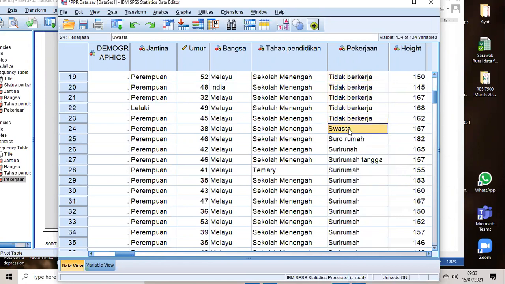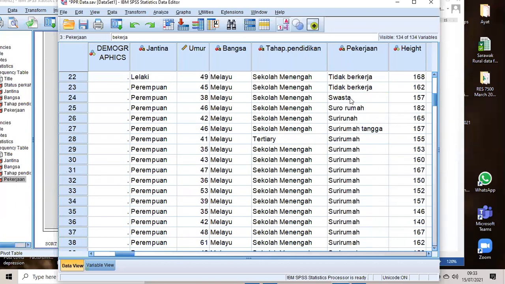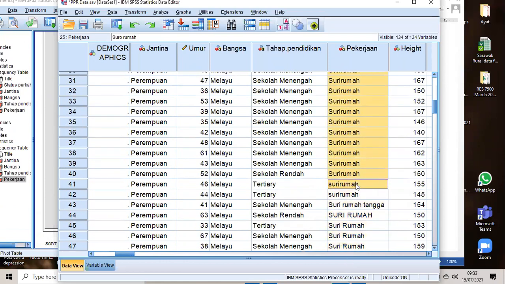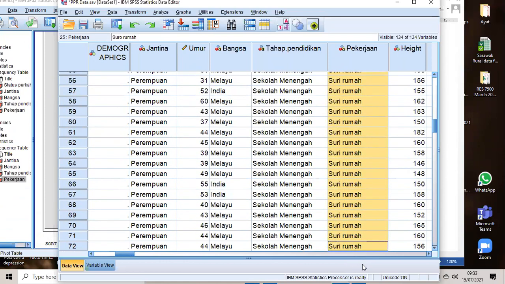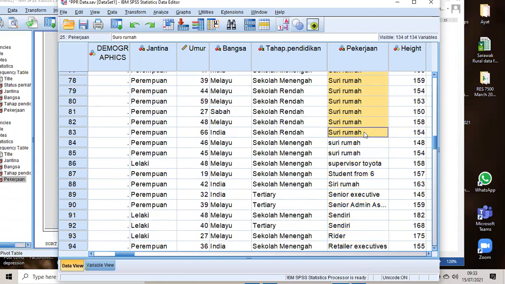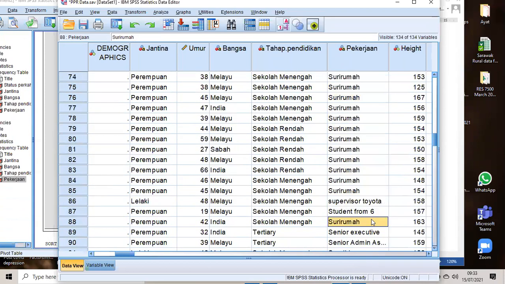Swasta, the guys bekerja, so try not to type in because if you miss a spelling, then it becomes a different group. Okay, these are suri rumah. Just copy one. Suri Rumah, the different spellings, all the Suri Rumah, majority, I think. All right. And this Suri Rumah. Okay.